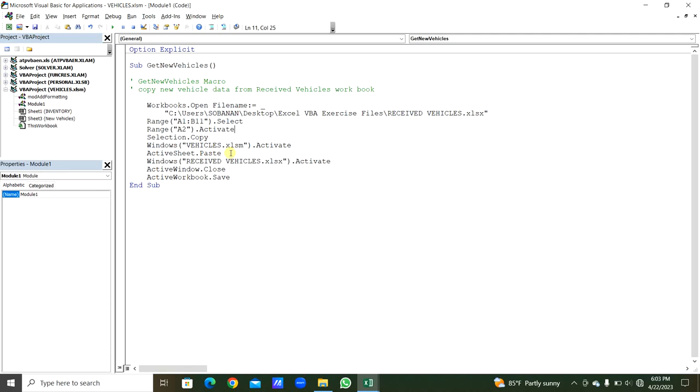Then Windows, received vehicles.xlsx.Activate. Then I switch the windows to this workbook, received vehicles workbook. Then I close that workbook, ActiveWindow.Close. After closing that received vehicles workbook, I save the workbook vehicles.xlsm, that is ActiveWorkbook.Save. Finally, End Sub. The sub procedure ends.